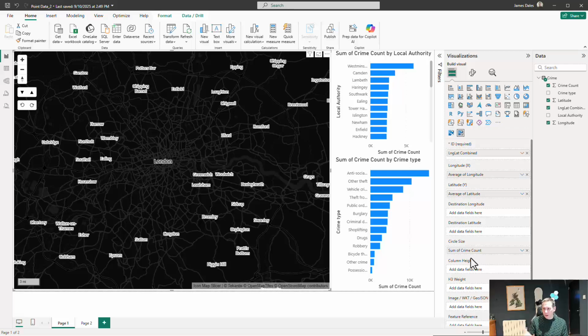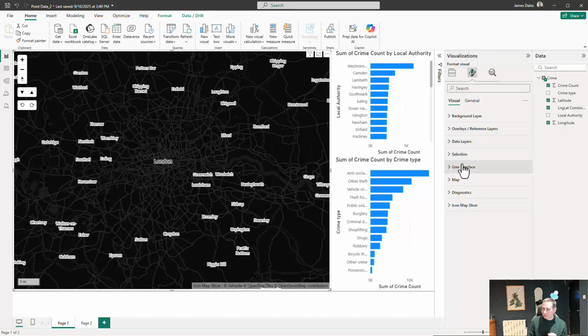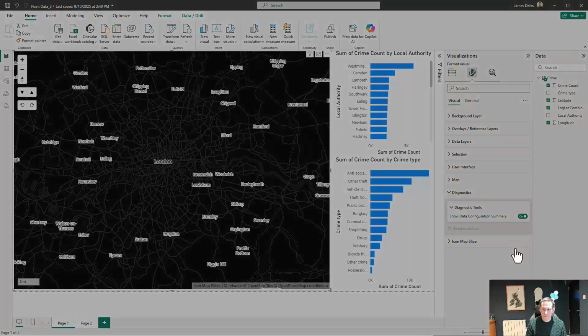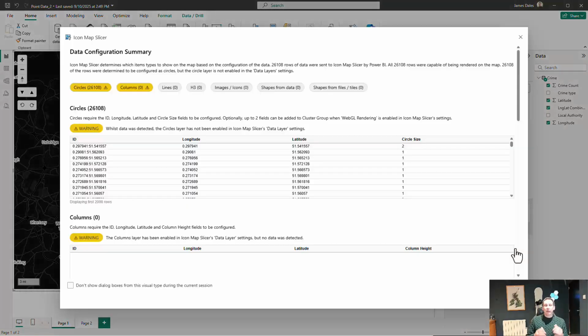So at the moment, all of our data that gets passed into the visual is configured for circles, and I can check that. If I go down into the formatting options in diagnostics and choose show data configuration summary, we get the view of how Icon Map is seeing and interpreting the data. And it gives you a little summary up here. And it's basically saying that we've passed in 26,000 rows of data. All 26,000 of those rows were capable of being rendered on the map, but all of them as circles. But it's telling us that we haven't got the circle layer turned on.